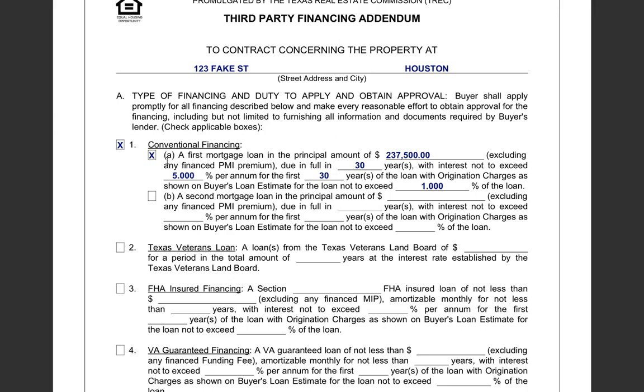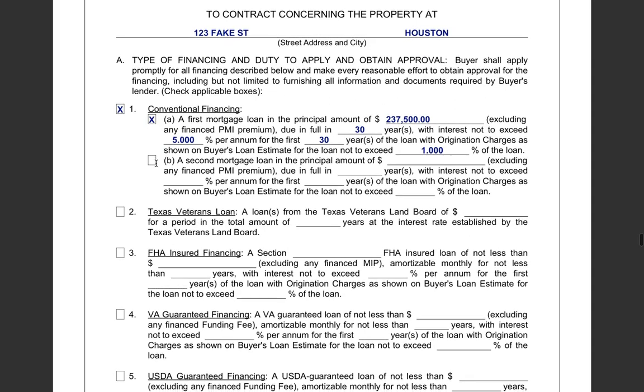The conventional financing that you see here, let's see here. So it's pretty straightforward. As you can see, the mortgage loan amount, or the principal amount in this example, is going to be $237,500. And this example is going to be due in full in 30 years with interest not to exceed 5% for the first 30 years of the loan, and the buyer's loan estimate not to exceed 1% of the loan.